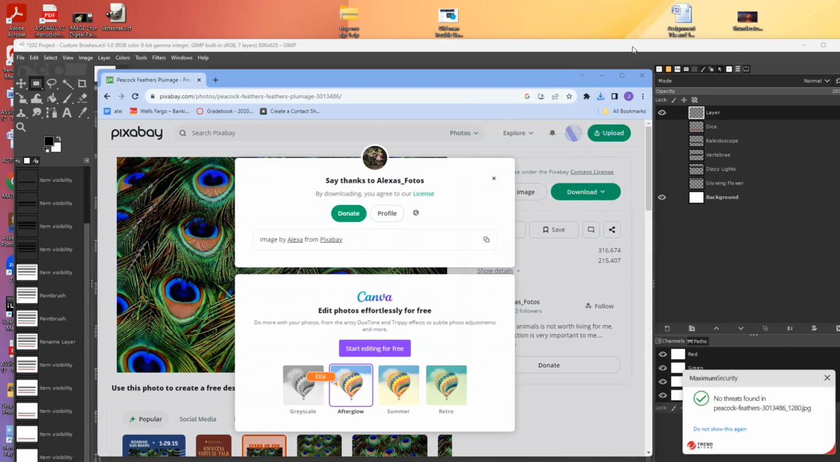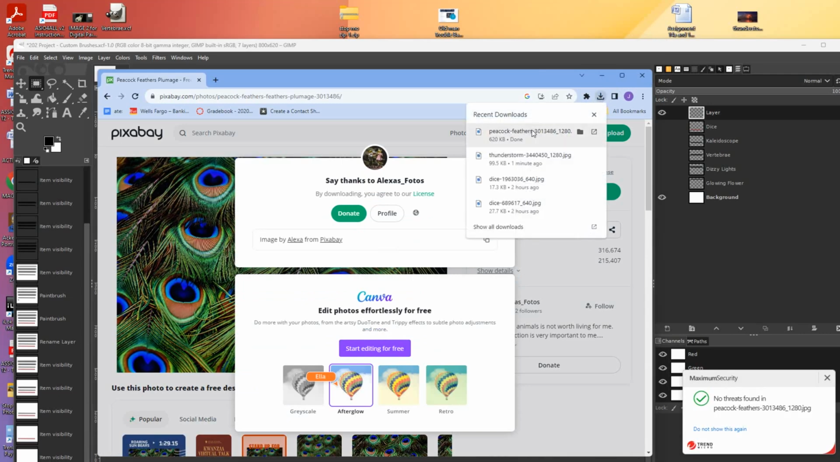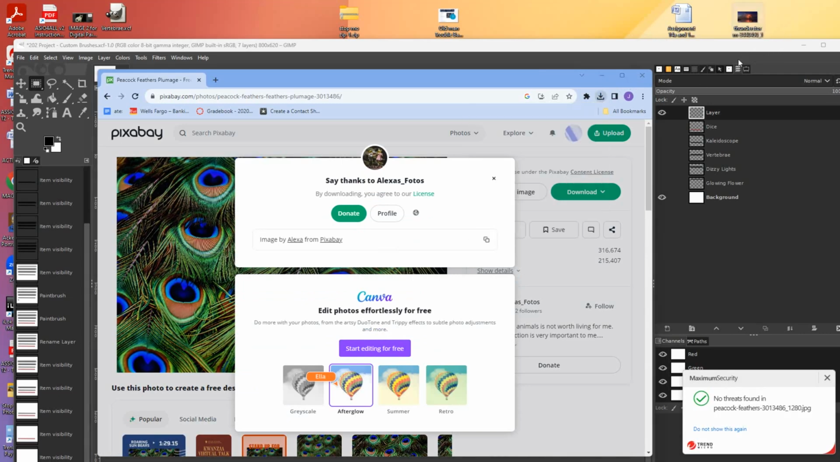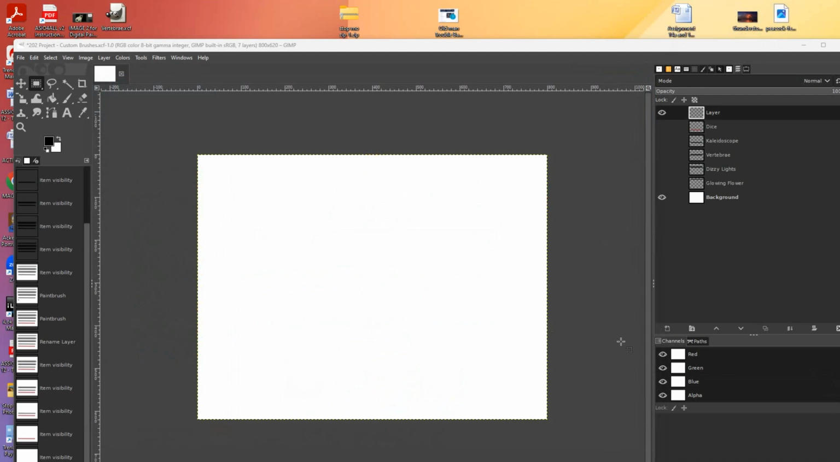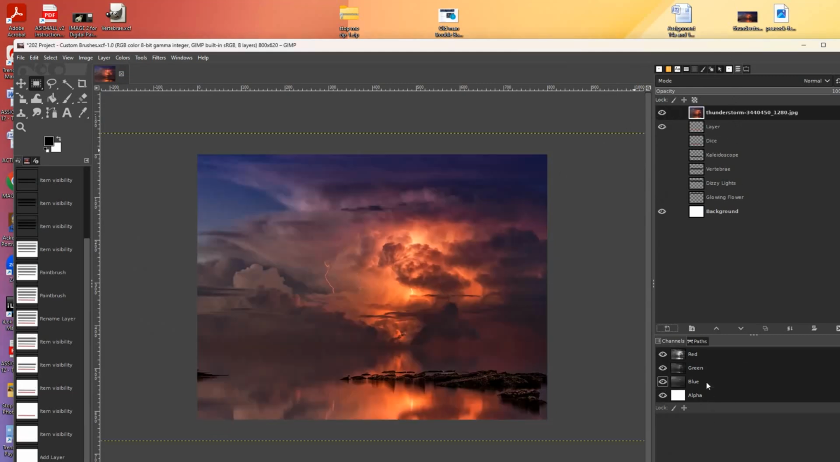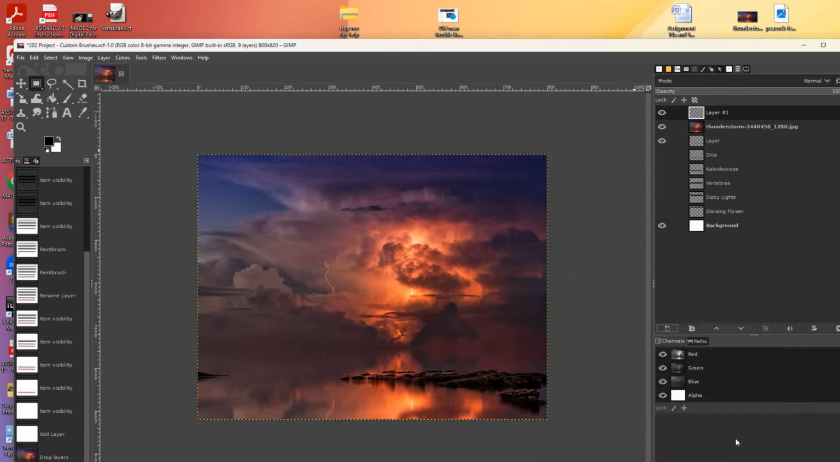Okay, and we'll put that one over here. All right, so we've got those two images now. And so now let's go ahead and bring these in. So we'll bring this one onto the first layer. And then we'll do another layer here. And we'll bring in the peacock feathers.